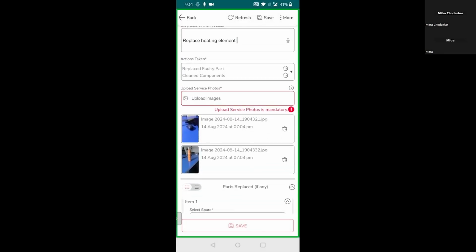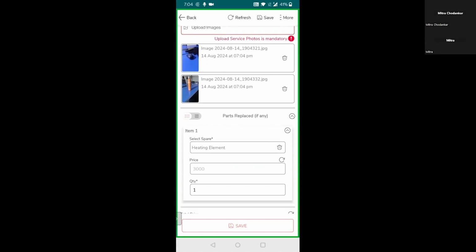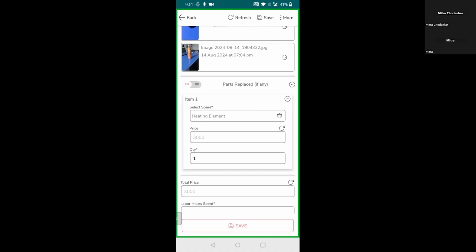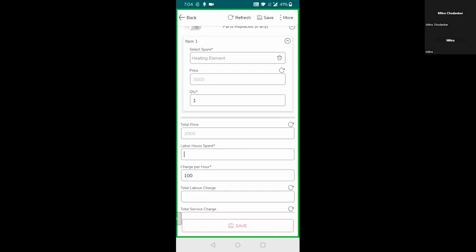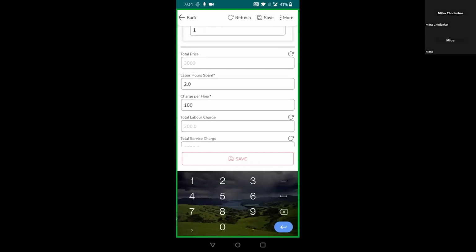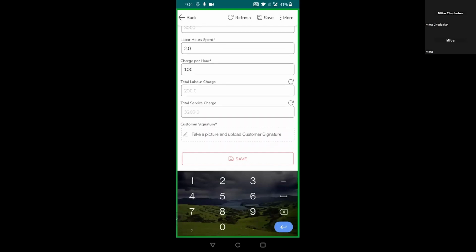So now it has uploaded multiple photos, and here it will show me the spare that was utilized in this repair along with its price. Then at the bottom, I'll have to enter the labor hours that I've spent on this repair, and then it will compute the total labor charge along with the total service charge.